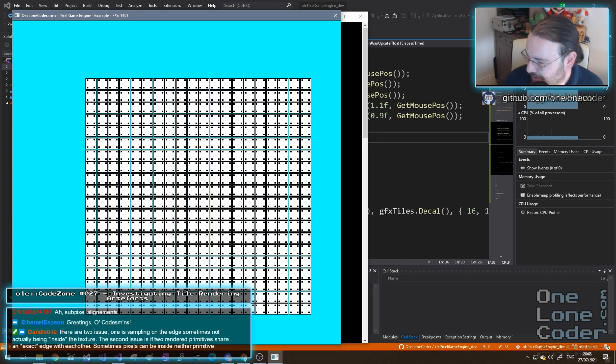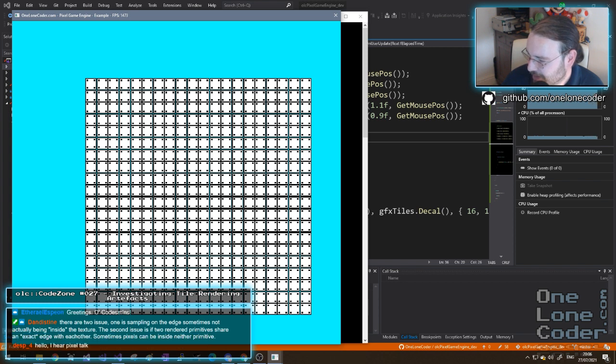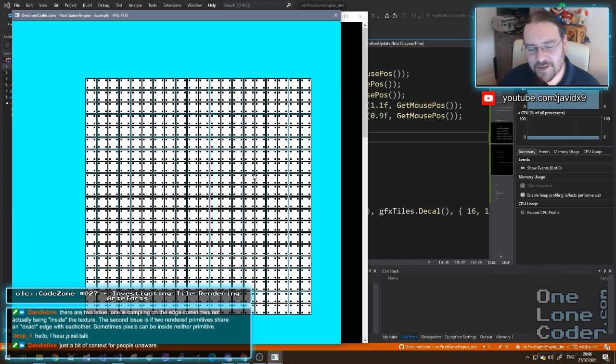One is sampling on the edge, not being in the inside of the texture. The second issue is if the two rendered primitives share an exact edge with each other. Sometimes pixels can be in neither. Yes, it's a common problem, and it's nice that it's not just specific to Pixel Game Engine. If you Google this line artifact in tile rendering, it pops up in quite a few other engines too, and I think it can be solved by making sure that you restrict the quads on the screen to being sensible pixel boundaries before sending them to the graphics card. At least that's my running theory, and I've had some success with doing that.